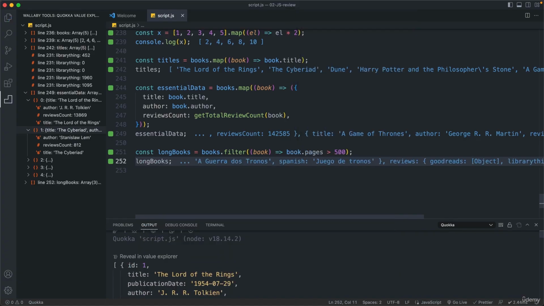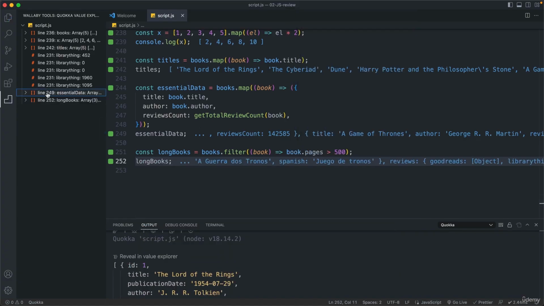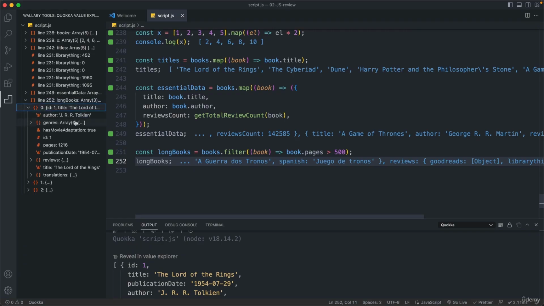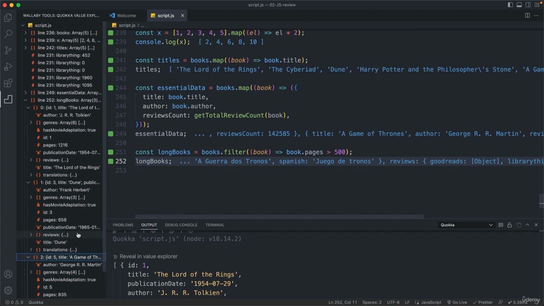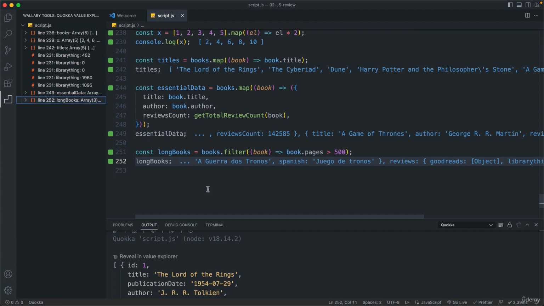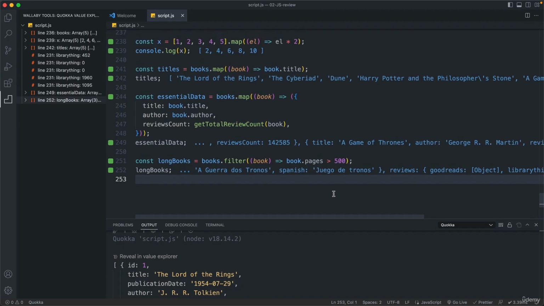So let's put long books here, close down here. So long books should be this one. And we see immediately that the array only has a length of 3 now. So this one has 1216 pages, this one 658, and then here also more than 500. So it worked. And so let's now go again over this to see what actually happened.